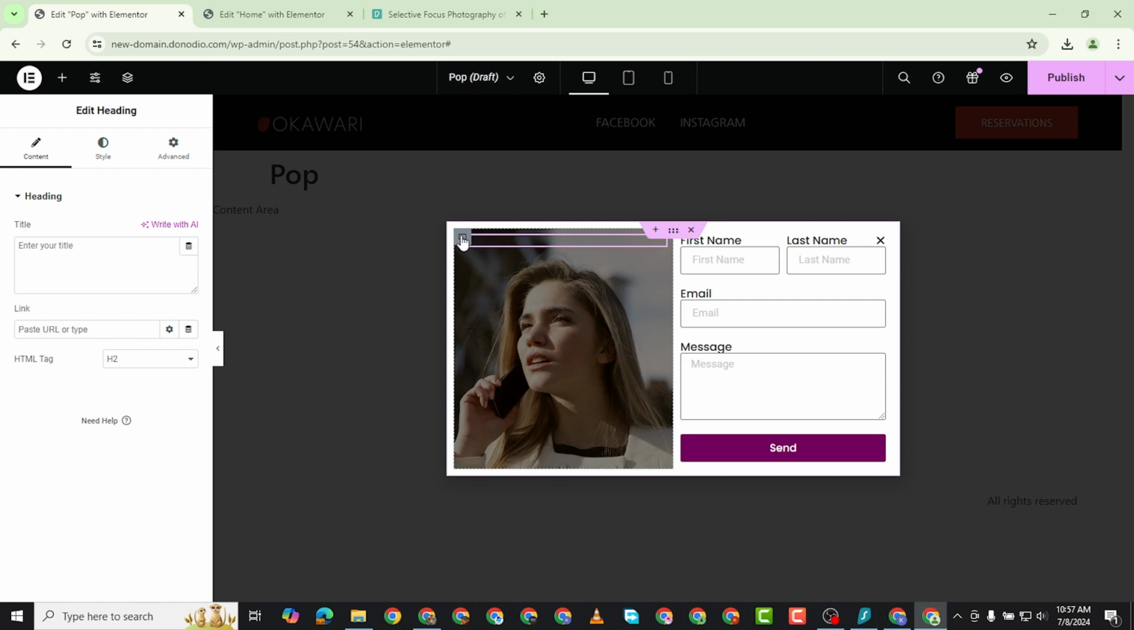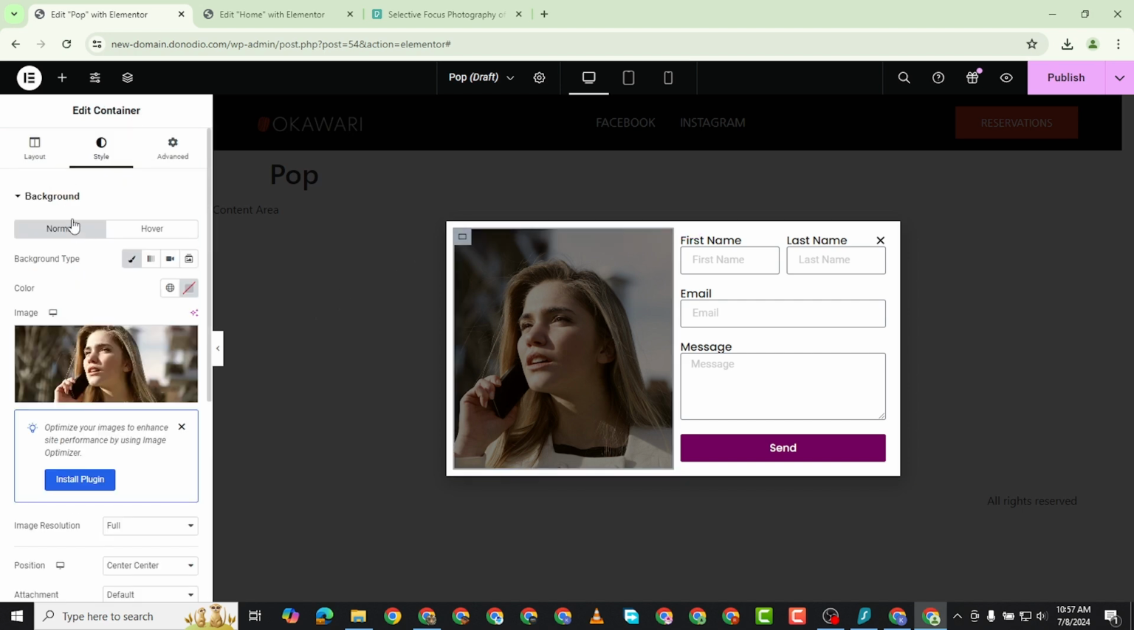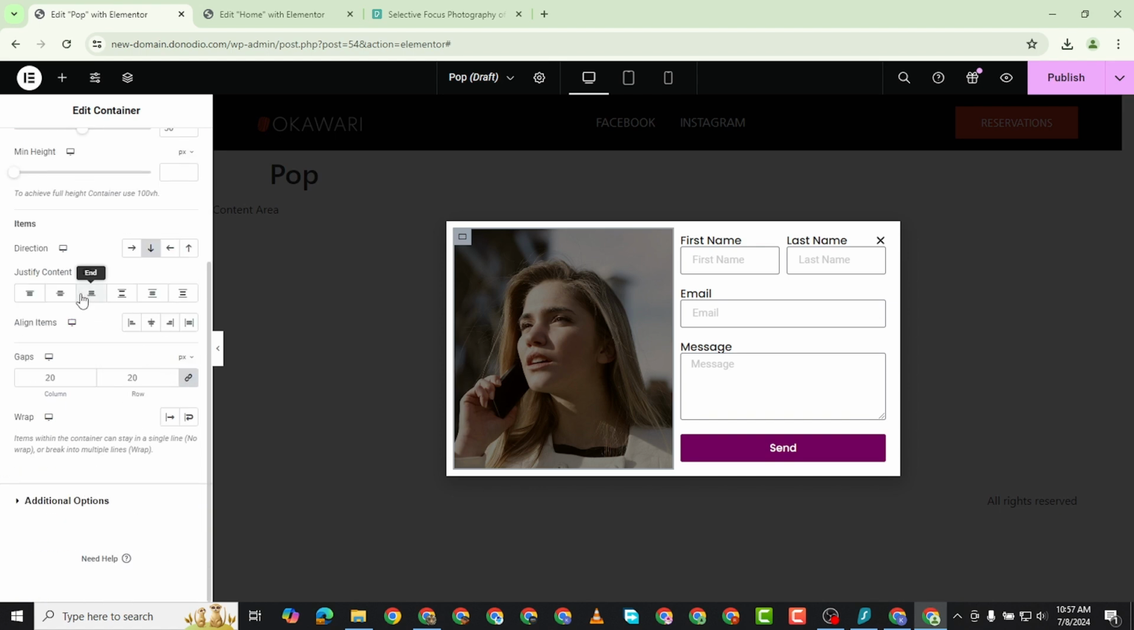Let me give this, I'll come to style. And I want to give this column the layout. I want it to be center. To be a center column. And the align items in the center.